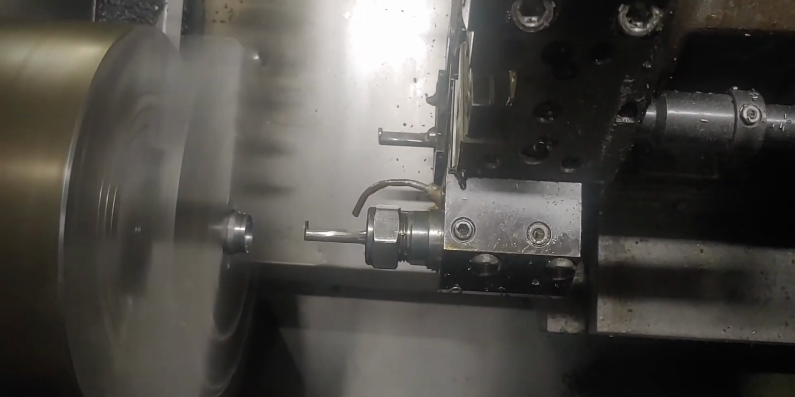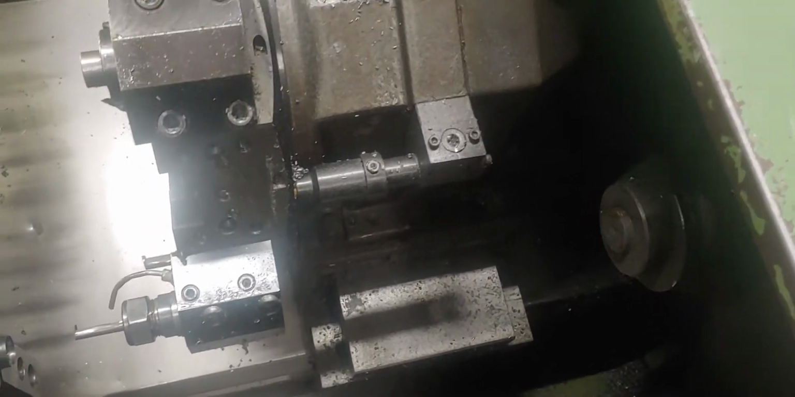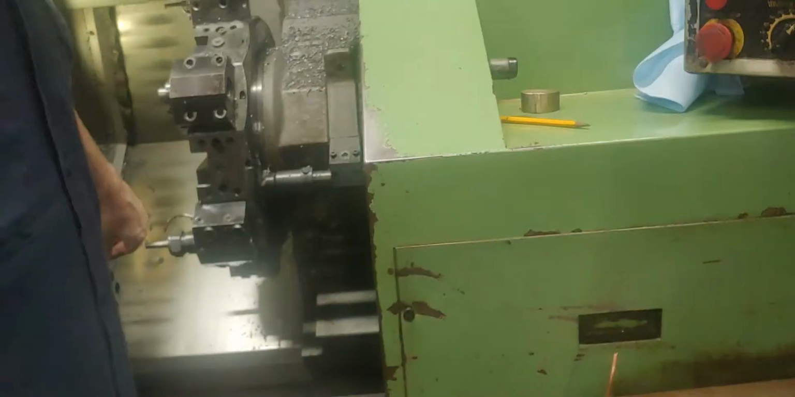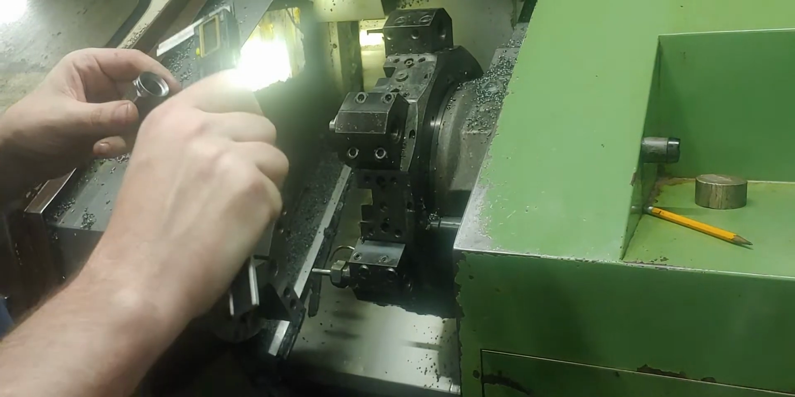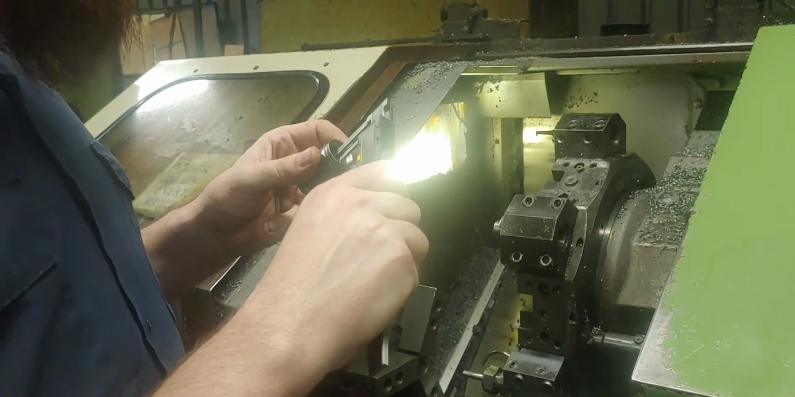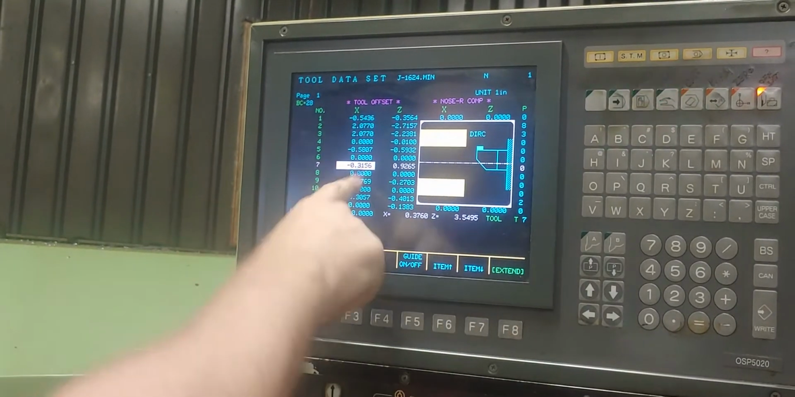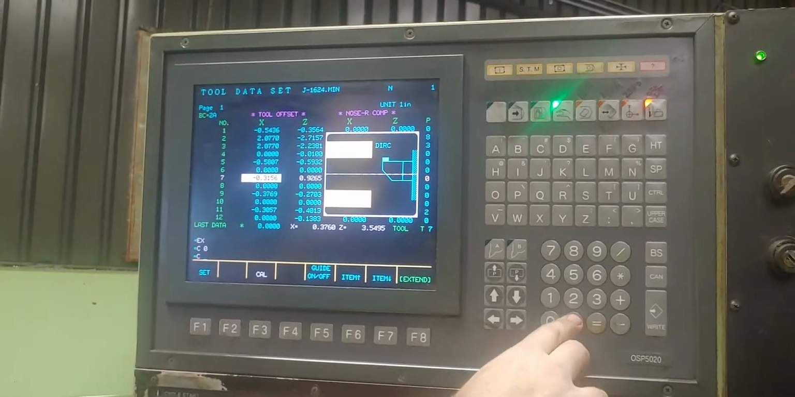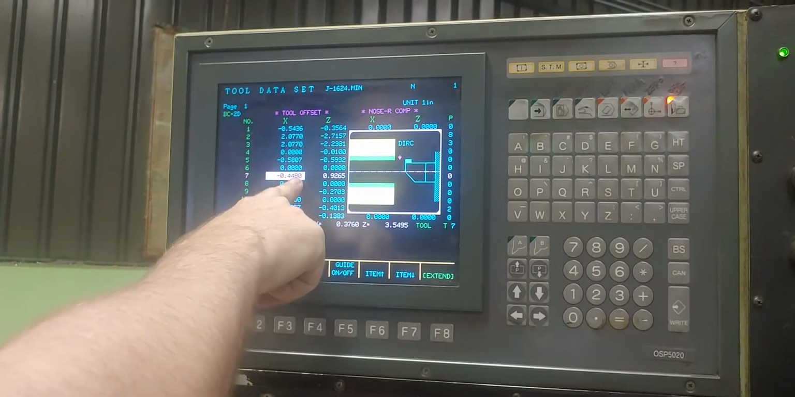Then after you make that cut, you're going to measure it. Okay, so 8.24. So pull X, calculate 0.824, write. Okay, and it changed that X number.